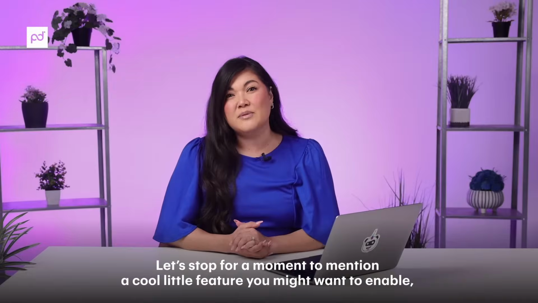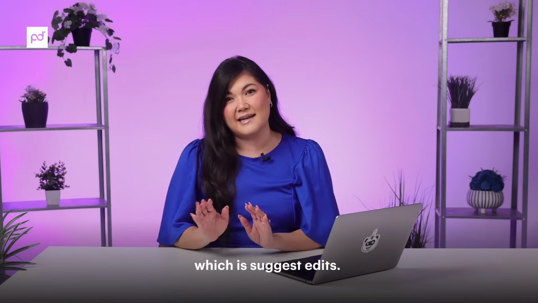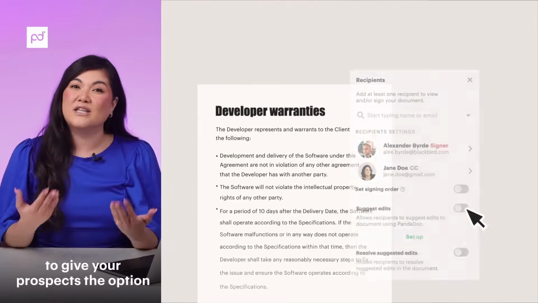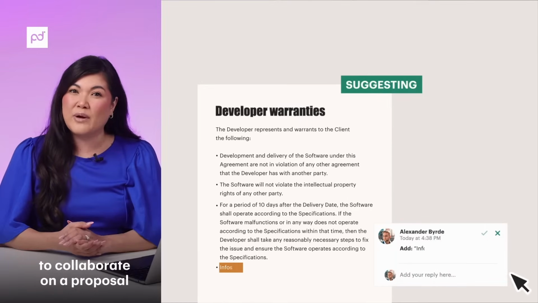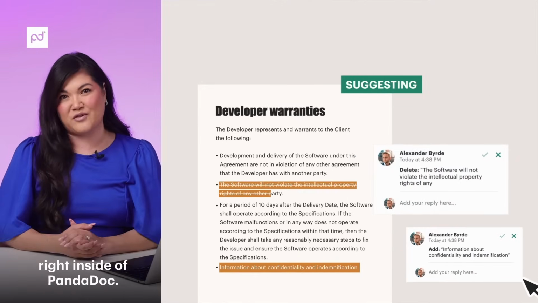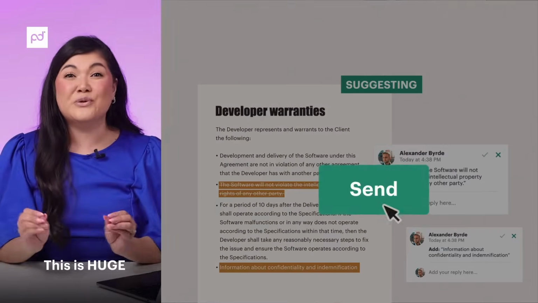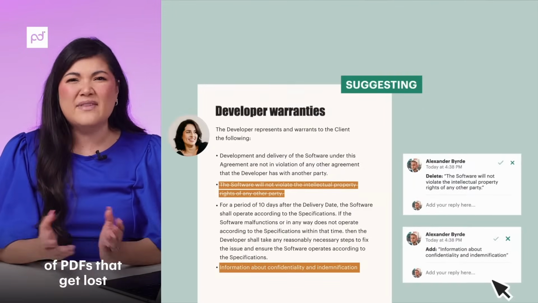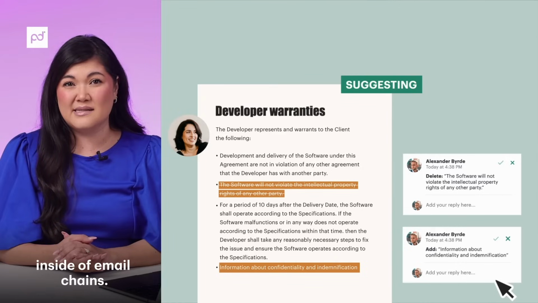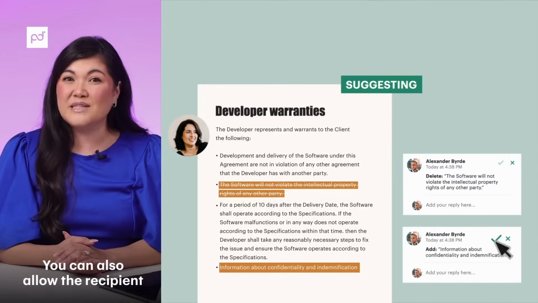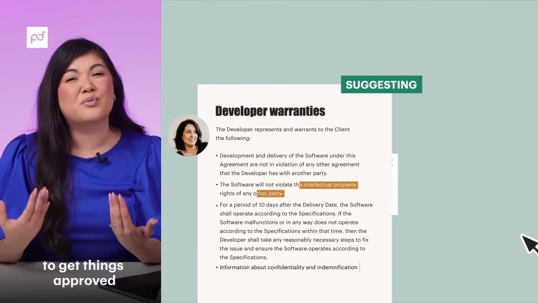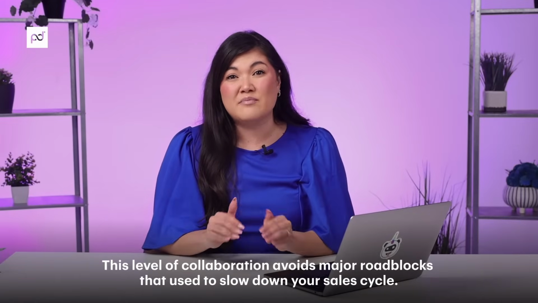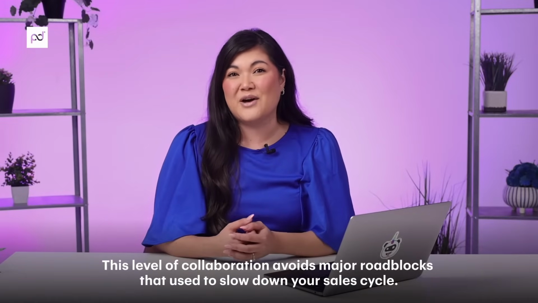Let's stop for a moment to mention a cool little feature you might want to enable, which is suggest edits. This allows you to give your prospects the option to collaborate on a proposal right inside of PandaDoc. This is huge for avoiding all those little back and forths from multiple revisions of PDFs that get lost inside of email chains. You can also allow the recipient to resolve suggestions to get things approved even faster. This level of collaboration avoids major roadblocks that used to slow down your sales cycle.